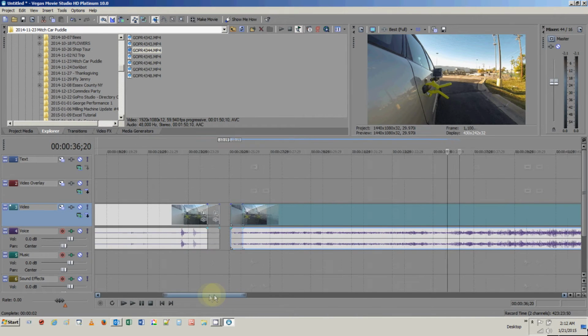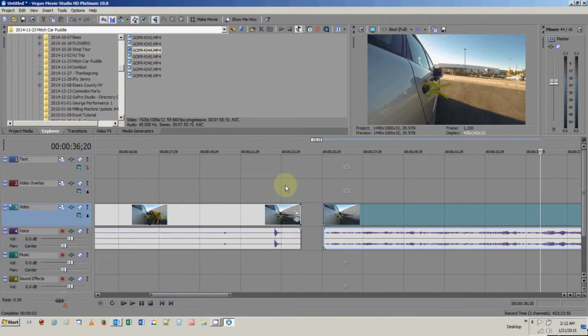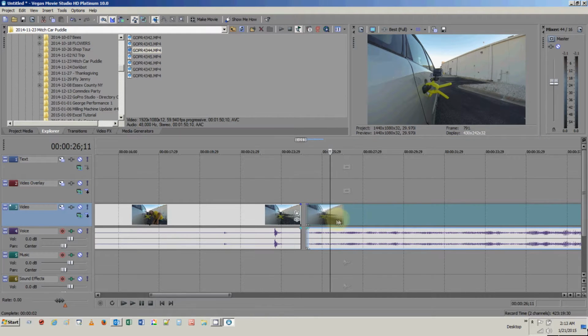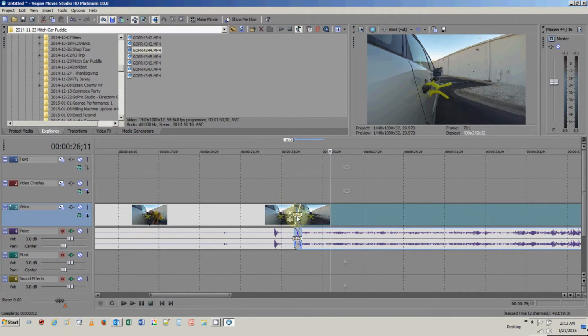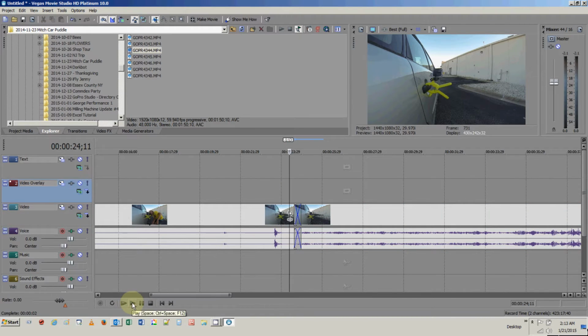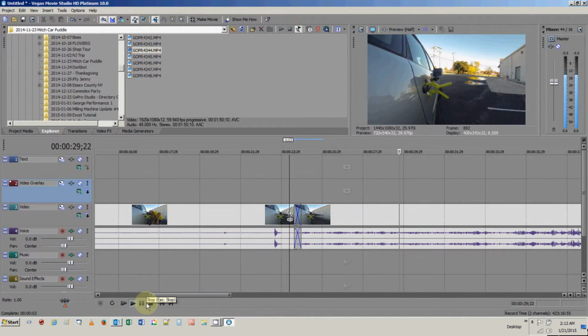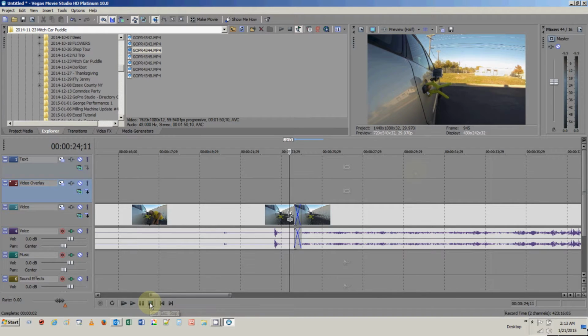Now, because I'd like these to merge together fairly seamlessly between this and this, what I'm going to do is take these and slide them together until they overlap a little bit. And you see this overlap will cause a fade. So if I hit play, it looks like one continuous video now. All right, it's been spliced together.